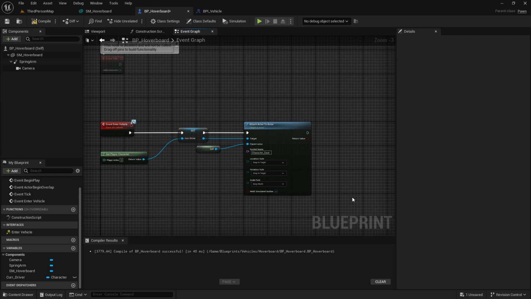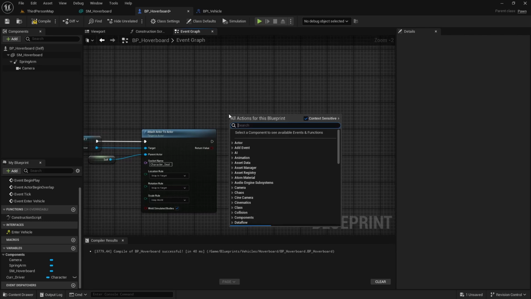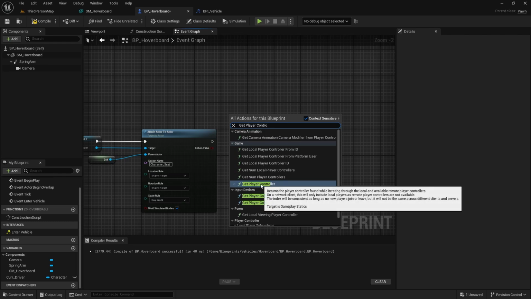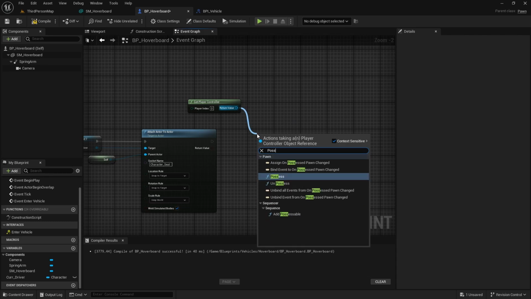Okay, so now that the character is indeed attached to this hoverboard, we need to start controlling the hoverboard. And to do this, we need the player controller to possess this hoverboard. And as you remember, the parent class of this hoverboard is a pawn, so the player controller can possess this blueprint. So to do this, we need to get the player controller. So just right click and type get player controller. Let's use this node here, get player controller, and inside this node we have a function called possess.